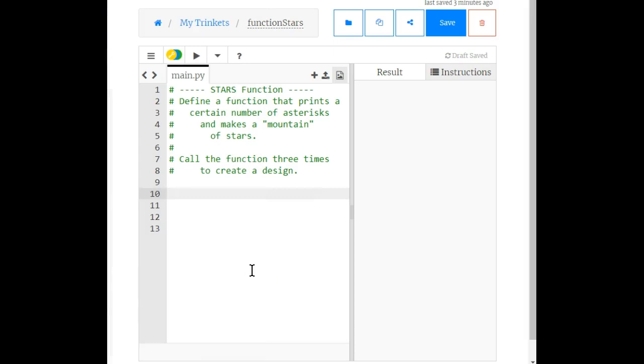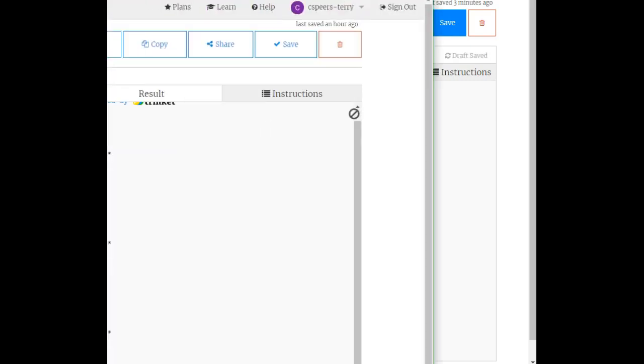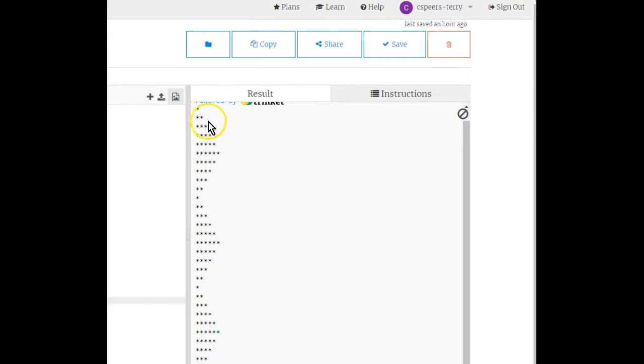Okay? Before we even create our function, let's just figure out how to start making the design. A good way to do that, I think, would be a while loop. So I'm going to say x equals 1, because I know I have to have a variable when I make a while loop. I'm going to say while x is less than or equal to, how many do I want? 1, 2, 3, 4, 5, 6.